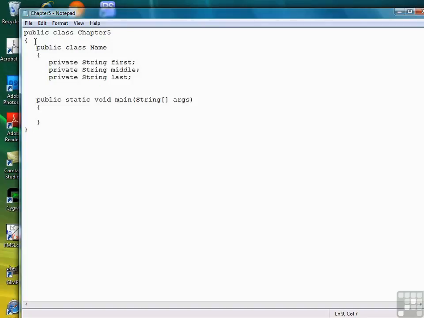After your variables, then you can create methods or behaviors. For a name, that might include something like displaying the name or displaying the initials. So I'm going to demonstrate those two methods now, and we'll perhaps look at others later. Methods are public, so we'll declare those as public. We'll do display first. A method always begins with the return type of the method. In other words, a method returns data.